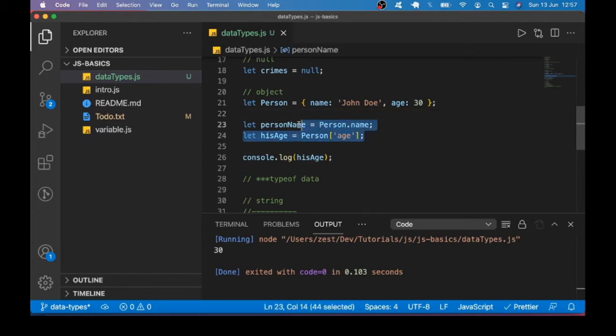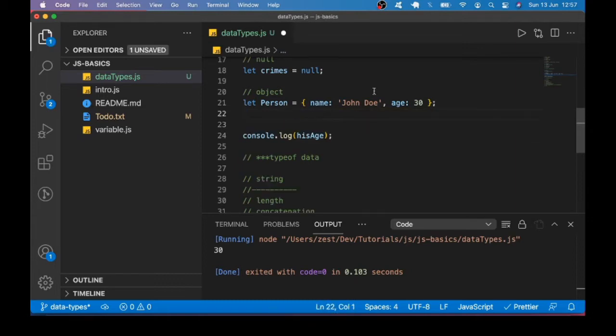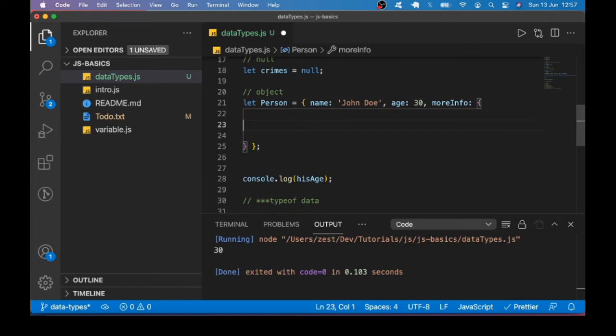An object can actually have other objects inside it apart from the other types of data. So here we can say more info. This is the key. As usual, we put the colon. Remember, we say object is defined using curly braces. That is what I just put there. And inside here, I can actually break this into lines. In JavaScript, empty lines don't matter, right? It is the same thing as having it like this versus having it like this. They're basically doing the same thing.